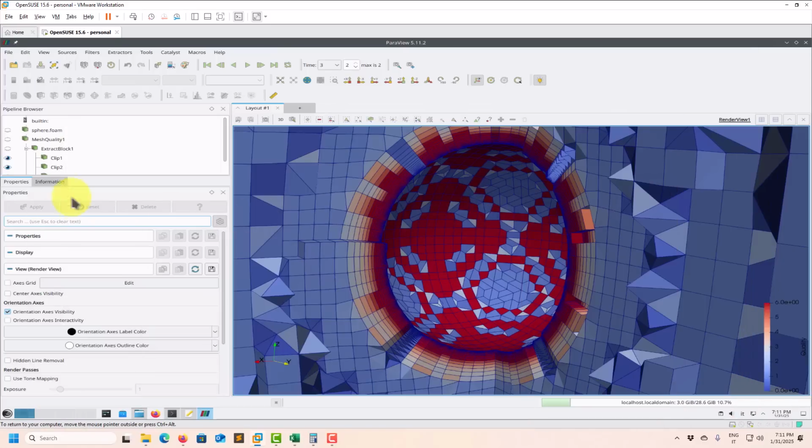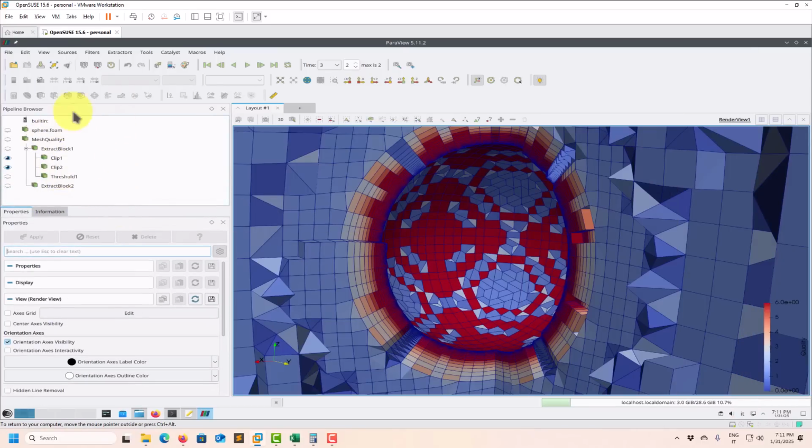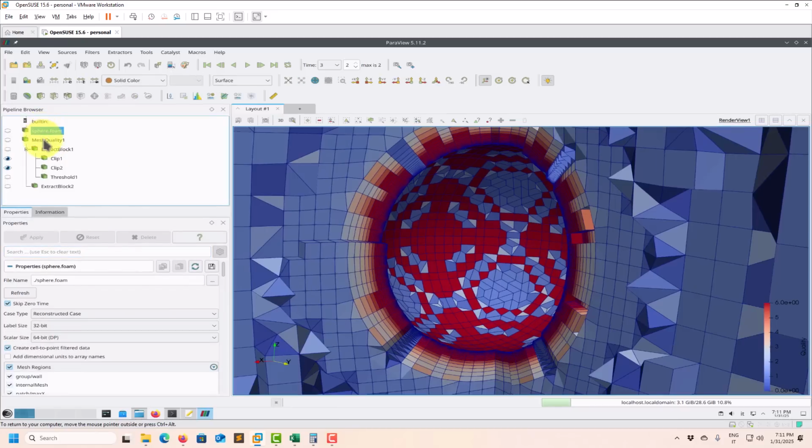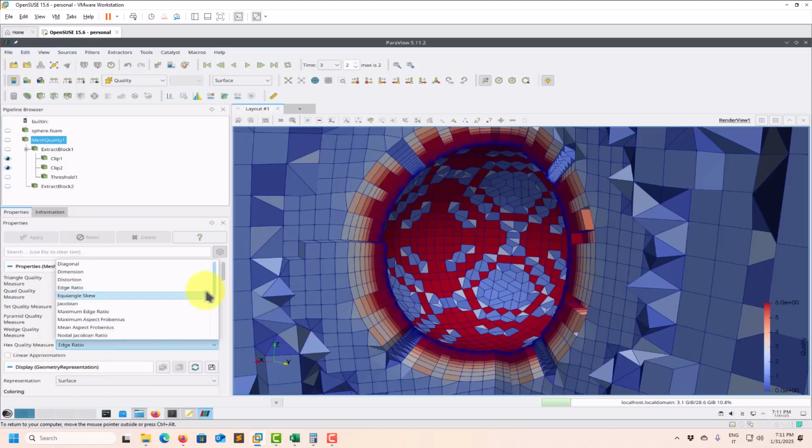Now, if we look here, this is my workflow, my pipeline. Look at that. You have a filter called mesh quality. So you read everything, mesh quality, and you can set here, for all of them, I chose the edge ratio. There is a help page somewhere on the internet. I don't recall the link, I didn't save it, and they explain all these quality metrics.